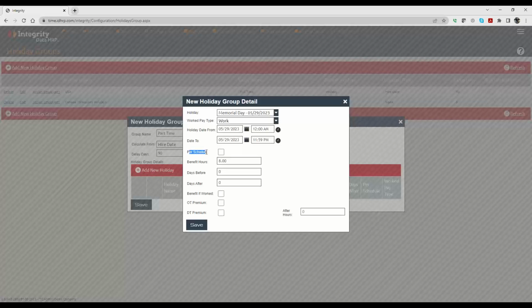Now, per schedule, if they're scheduled for 4 hours and I click this, notice this went to zeros and I can't add anything now. So if they're scheduled to work the holiday, then it will pay them 4 hours of holiday pay. That's where that create schedule in the schedule template, it's create schedule and holidays comes into play. Normally holidays are not, or schedules are not created on days that are holidays, and this wouldn't apply if that weren't the case.